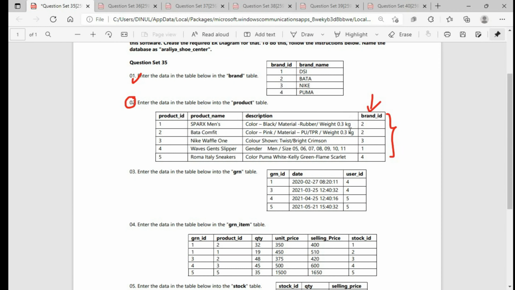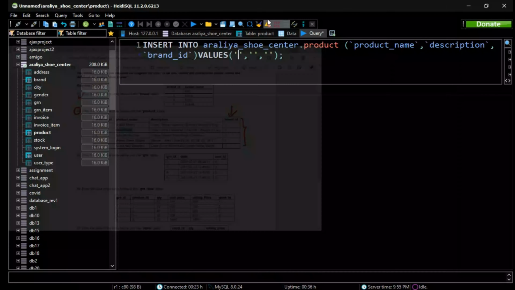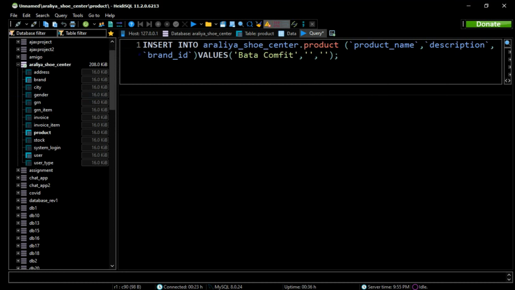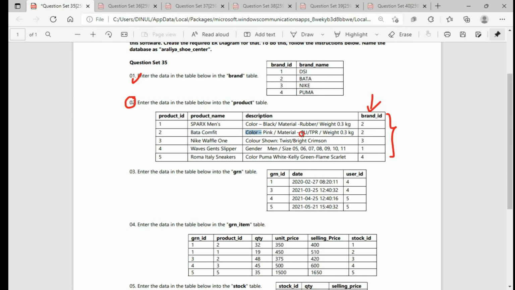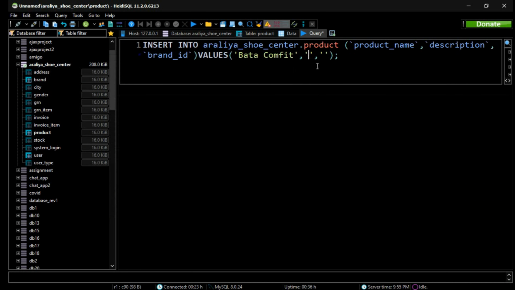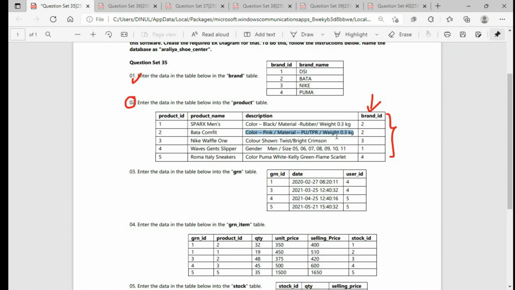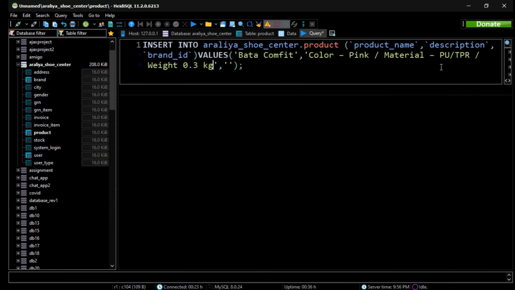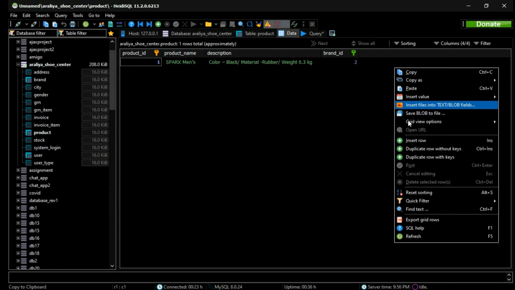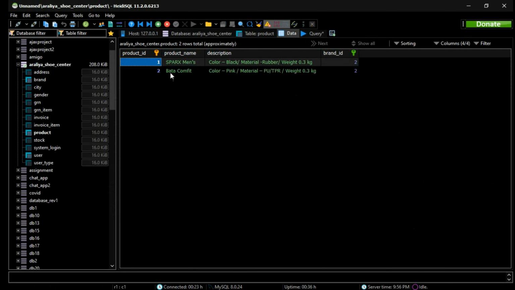Okay, so now we have to give the values. So first value, the description, and finally the brand ID, which is also 2. Okay, let's press F9. Okay, let's refresh this. Okay, now we have our second row.